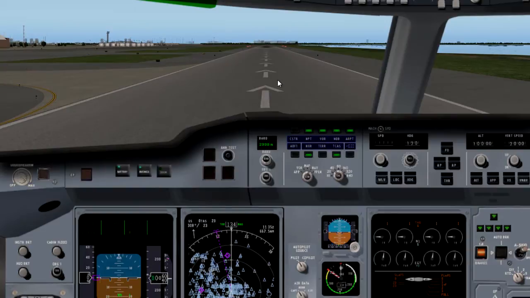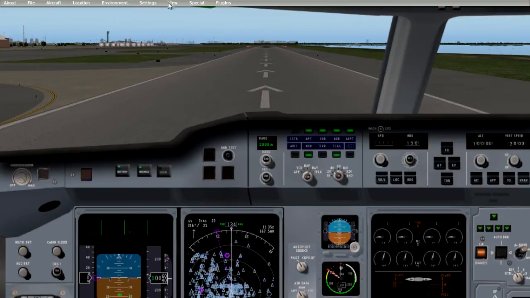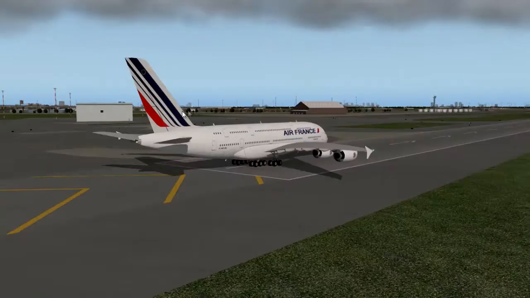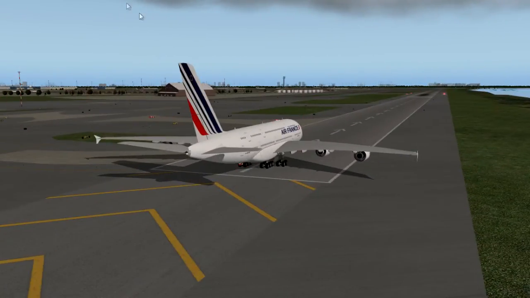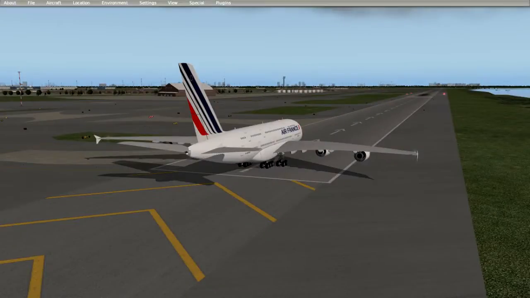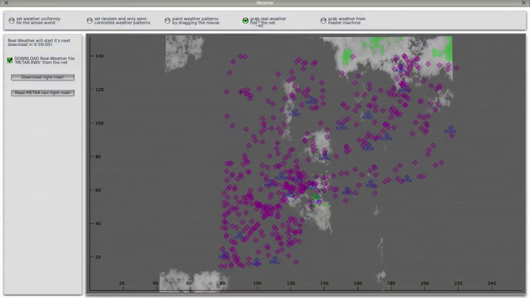I am recording X-Plane 10. I'm using real weather, real time right now. If you go to environment, date, you'll see I'm always tracking real time. You go to weather, I'm grabbing real weather from the net. I'm actually going to re-download the weather. You can actually view different clouds and a bunch of other cool stuff that's going on with the scenery. Just give it a second to finish downloading.